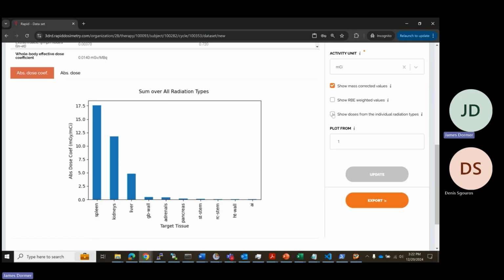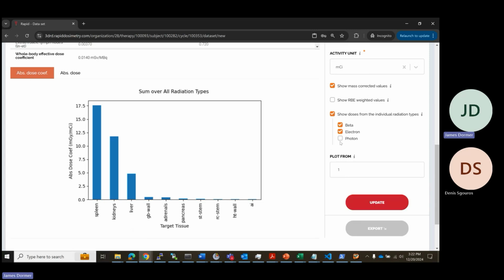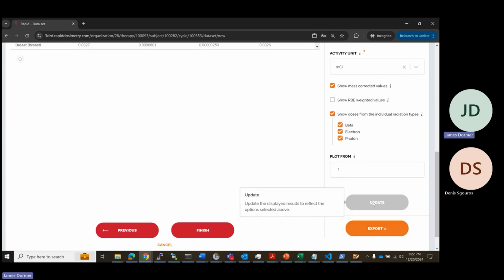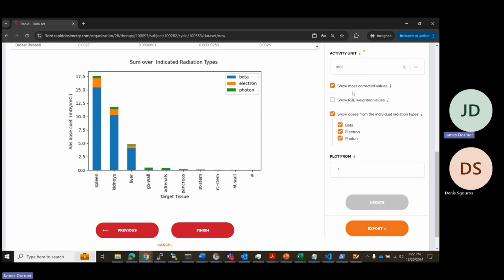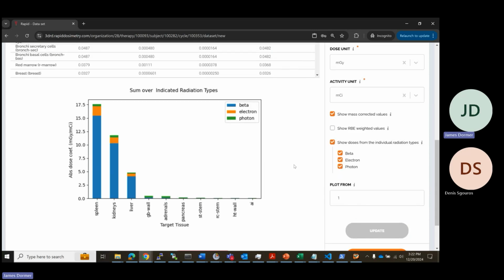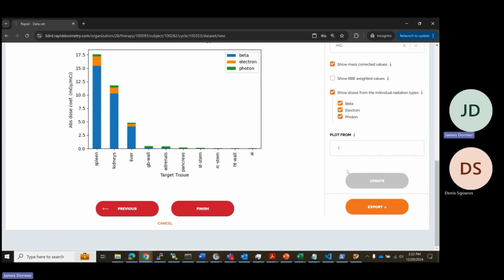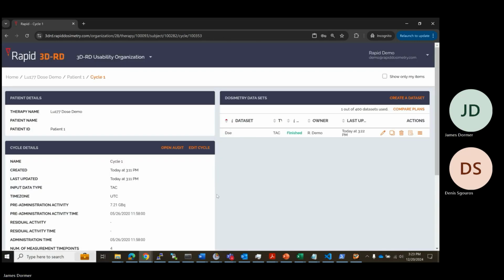In addition, you can also choose individual particle types if you want to see the individual contributions, and also RBE weighted values. Although in this case, because we're using an RBE of 1 for all the included particle types, there will be no change. Once you're finished and you're happy with the results, you can click Export, which will export everything that you've done into a single workbook. And then clicking Finish will save the data set.